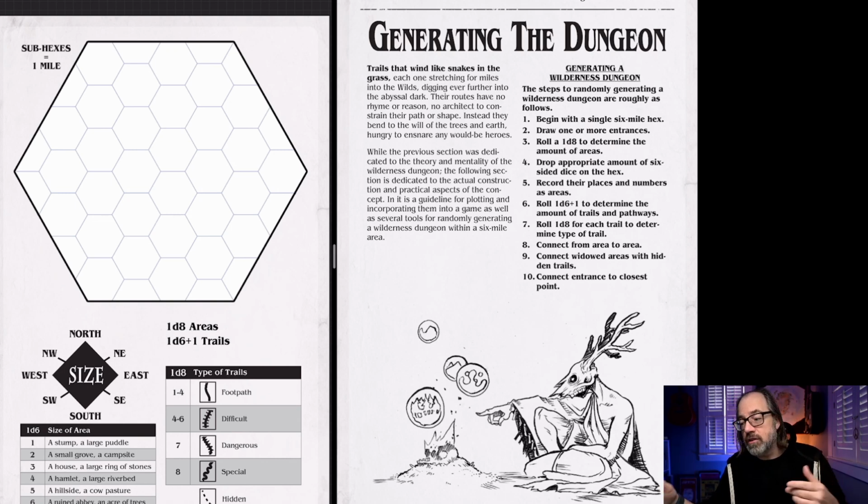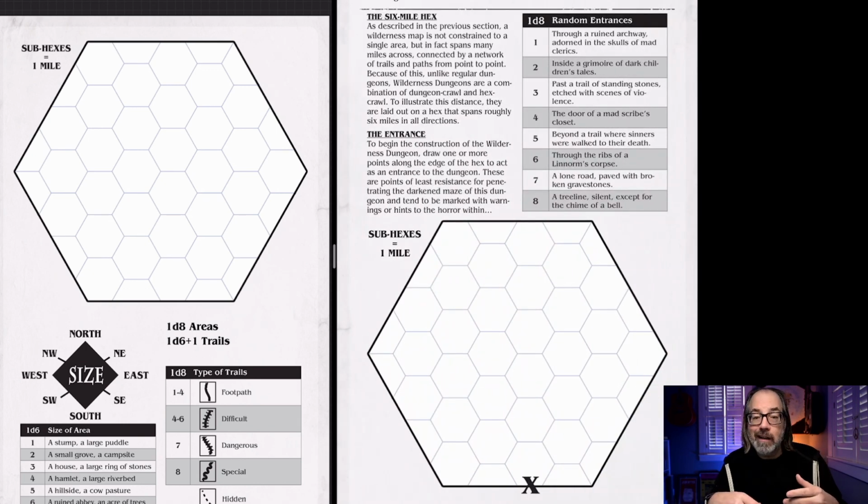On the left-hand side, you're seeing basically a screenshot of one of the pages in here that you're supposed to print out so you can create each one of these hexes. It's like a worksheet, if you will. So what it says for step one is begin with a single hex, which we did, and then draw one or more entrances. Now, it doesn't say exactly where to put the entrance, and it says one or more. So I guess they're leaving that up to you.